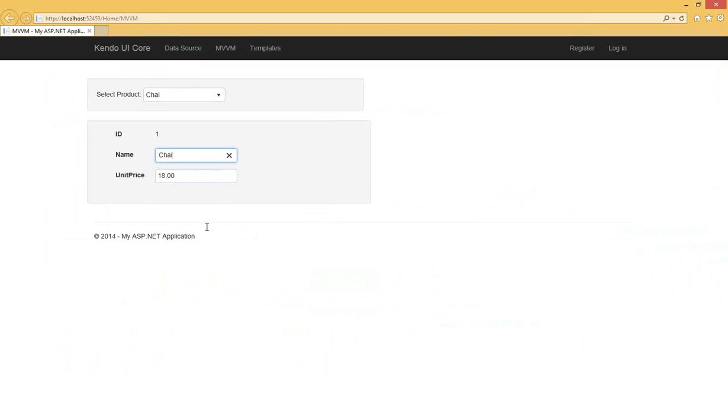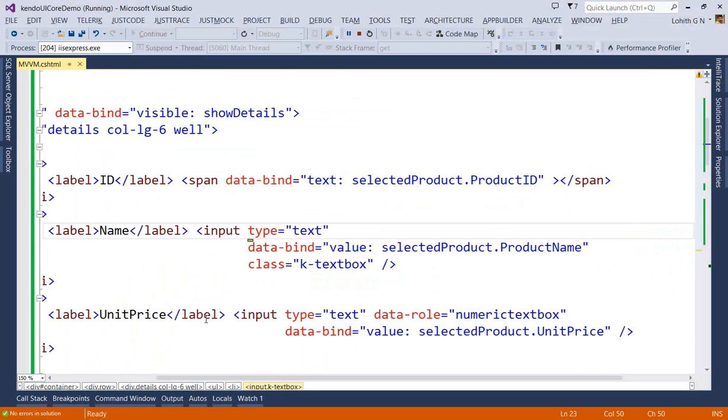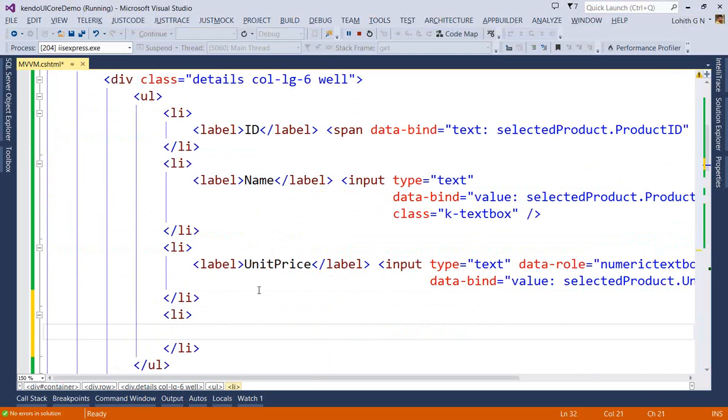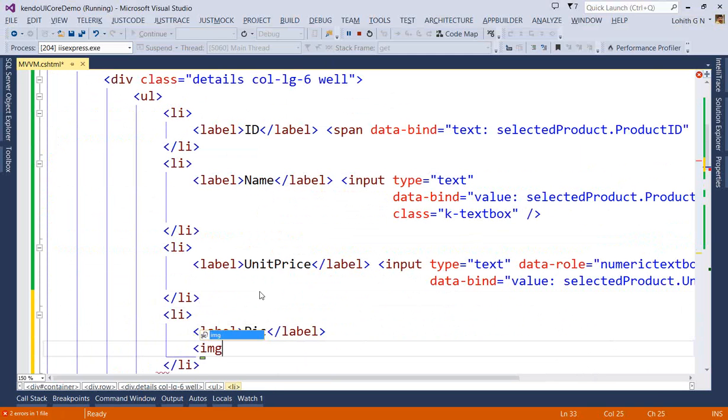So let's say I want to show even the image. What should we do? One of the easiest ways is to add an li here, put a label and say pic, and bring in an image with data-bind. We have an attribute binding syntax, so I can say src is equal to productImage. There's no product image yet, but I'm going to go and do it now.